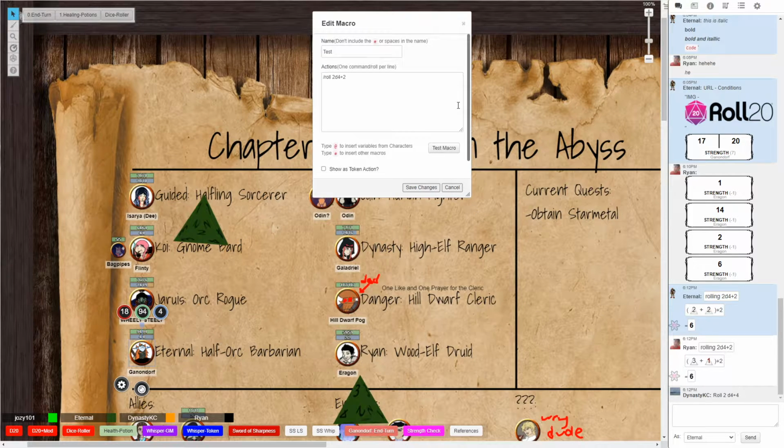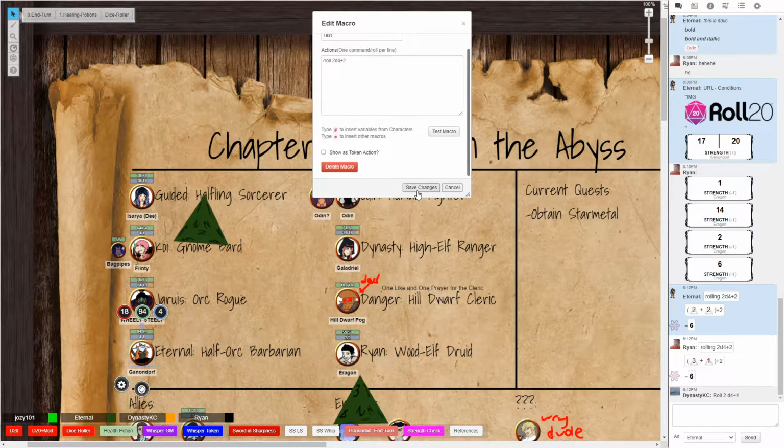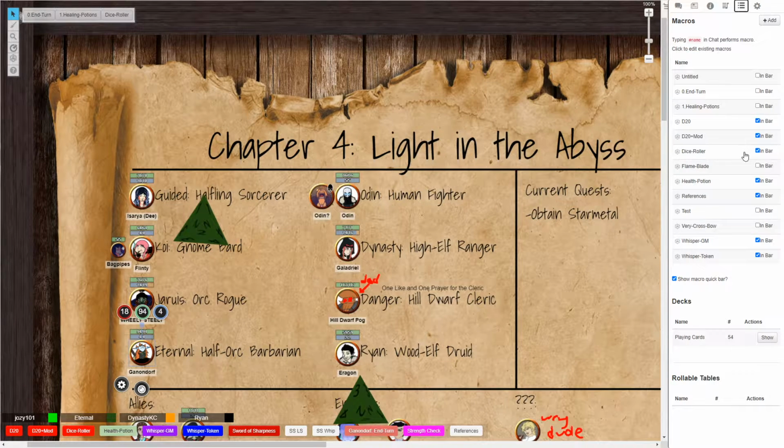That makes sense. So when you test a macro, it outputs like that. We'll just leave it like this for now and save it. You go into your bar on the side here, you'll see test pop up. So right now, you just made a macro, but it's not anywhere on your sheet. You select in bar, and it pops up in your macro bar at the bottom.